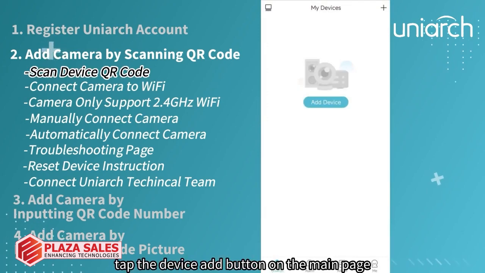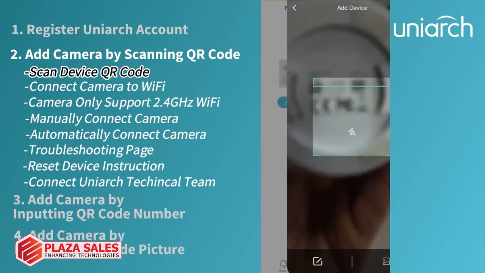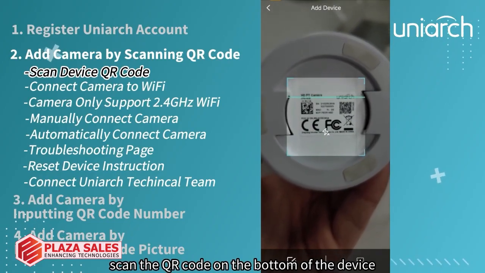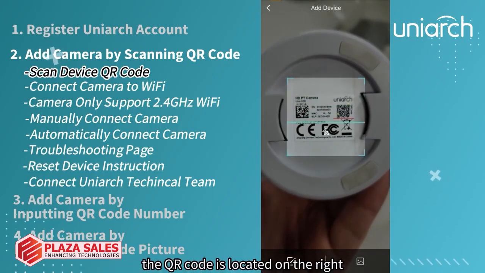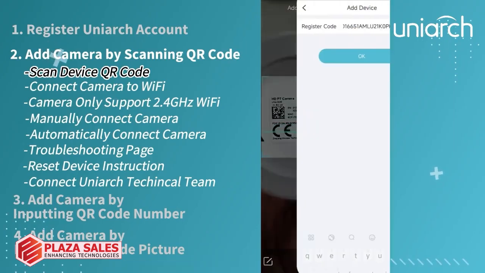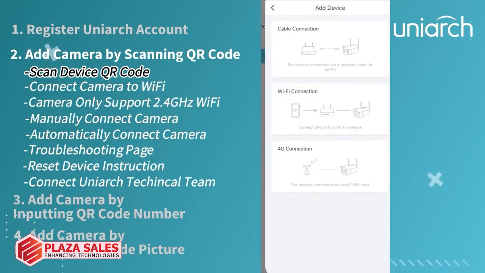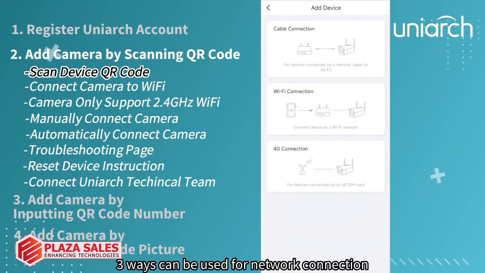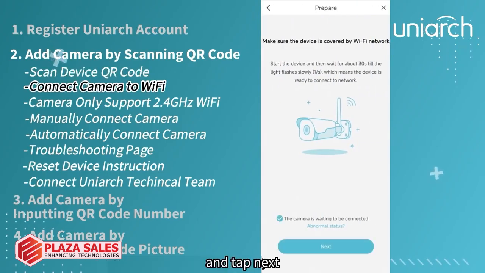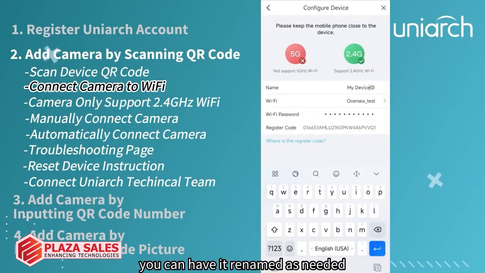Tap the Device Add button on the main page. Scan the QR code on the bottom of the device. The QR code is located on the right side of the device's bottom side. Tap the OK button. 3 ways can be used for network connection. We are here taking the Wi-Fi connection as the example. And tap Next. You can have it renamed as needed.